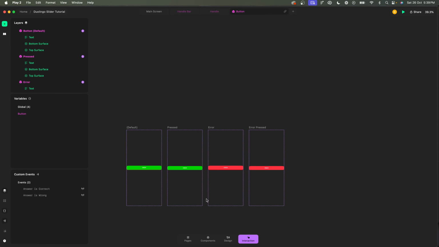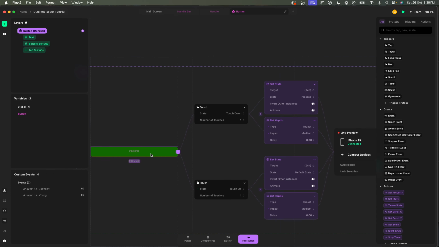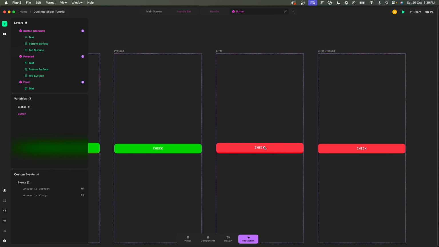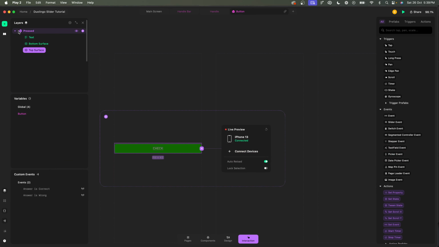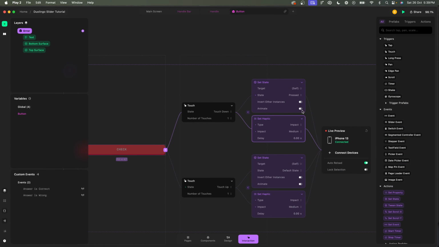So let me explain. If I click on the interaction, you can see here that this button is only going to switch between pressed and default. I can't separately add conditions to this. So if I select this element, for example, the error one, let's actually go back, cancel. If I choose the error one over here, this has the same things, because in Play, when we set up an interaction for a component, it applies to all the variants. So now what we basically need to do is find a way to update the state depending on whether the answer is correct or not.